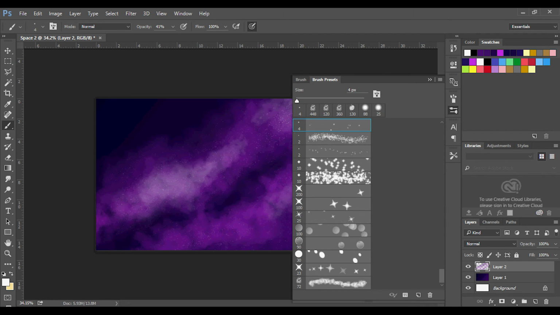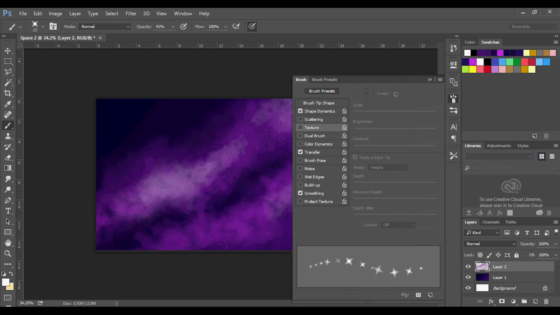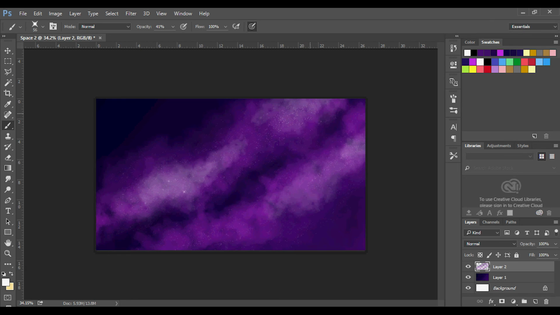I like to use this brush. These sparkly brushes are by Cashimus Prime. I'll put her link in the description as well so you can download those for yourself. And just put a few little bright stars, brighter than the rest of them, in these brighter areas of your galaxy.